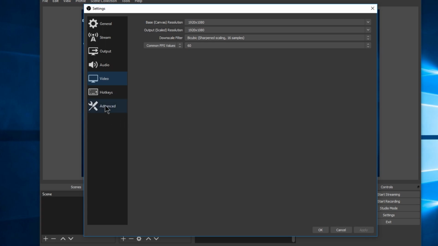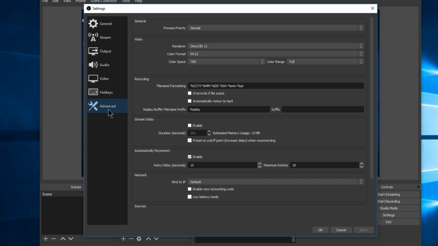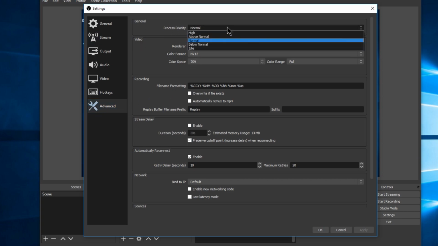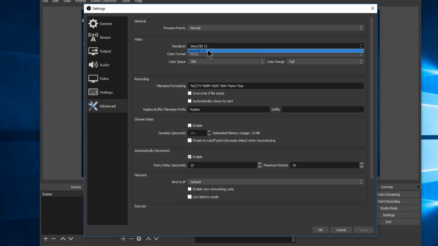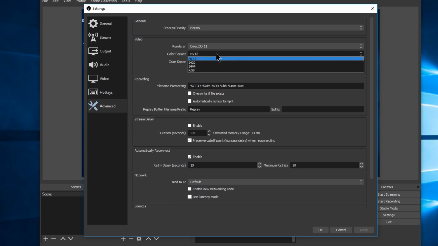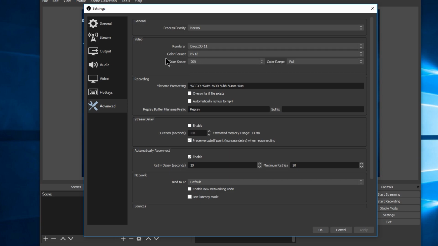Click Advanced in the sidebar. You probably won't need to change any of these settings, but here's what I use. Process priority is normal. Renderer is Direct 3D. Color format is NV12. Color space is 709. Color range is full. If your video looks too dark or the colors are wrong, change this to partial. Apply your settings and click OK.